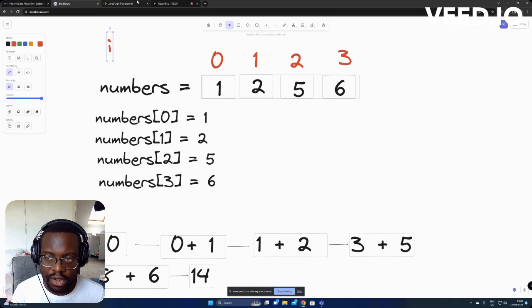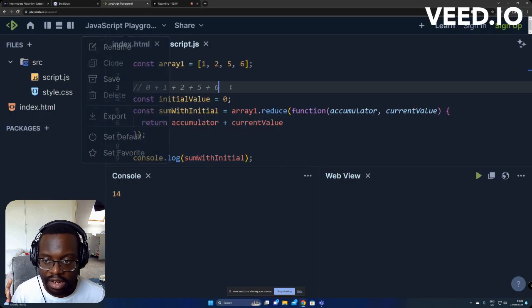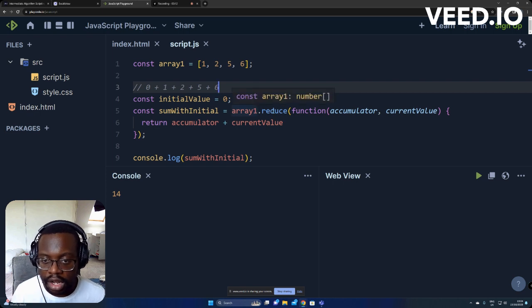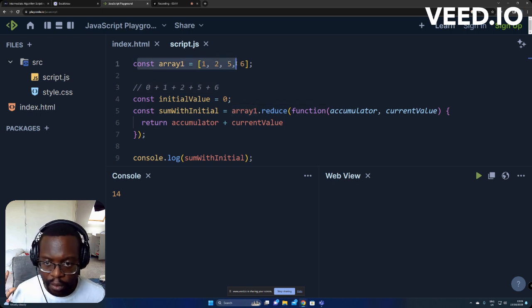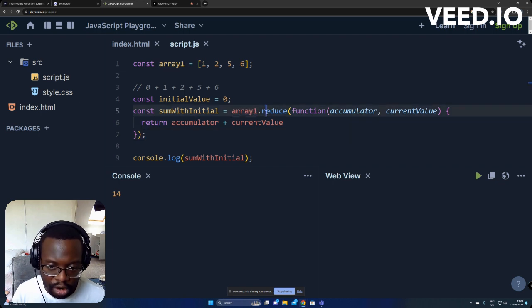So let me show you how this code actually looks when we implement it. Right, so here we go. Here we have an array. It's the exact same array. We have an initial value, which we're not using right now, and then we have our array dot reduce. As you can see here, we give it a callback function.